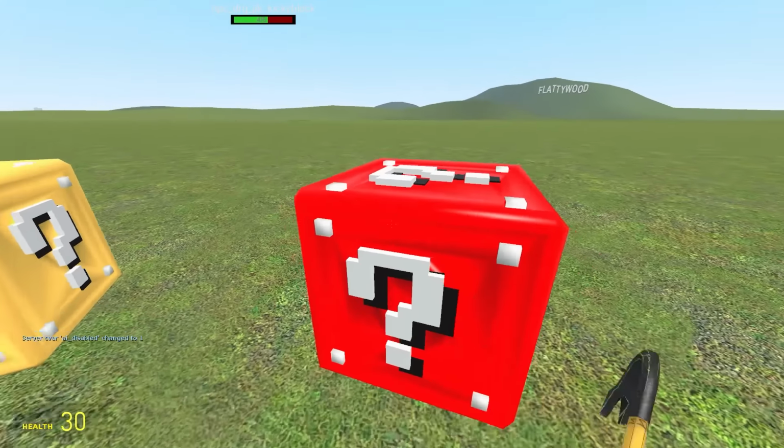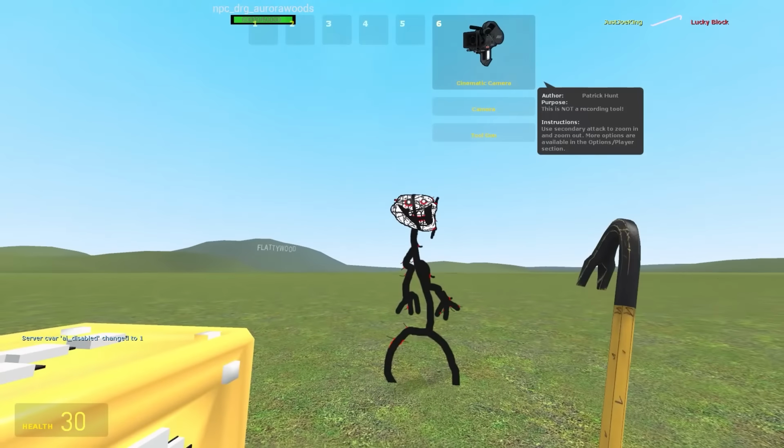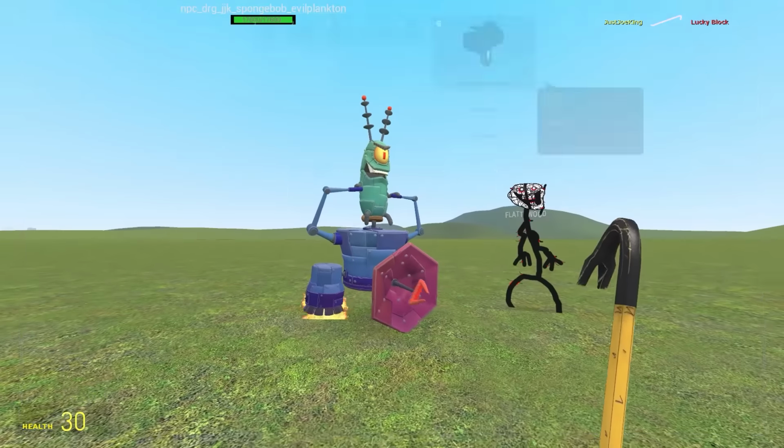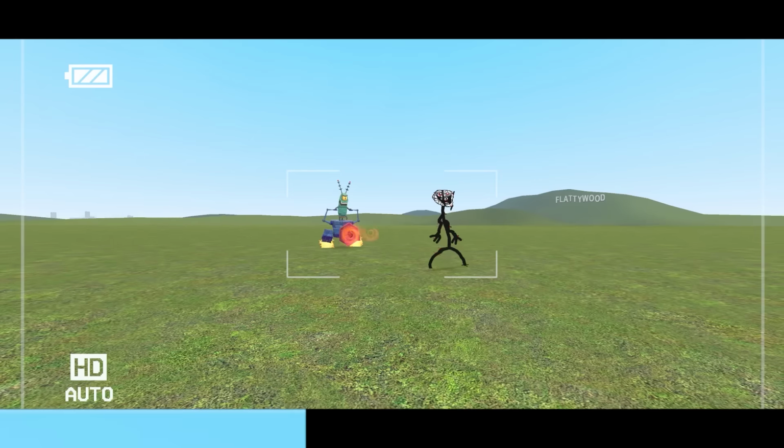Round number 11. Lucky number 11. Will it be lucky for the Trollge? It's Aurora Woods, one of my favorite Trollge. I think it's the bleeding eyes. And who's his foe? Oh, it's Plankton. Oh, this will be good. 17,600 versus 50,000. Let the battle commence.